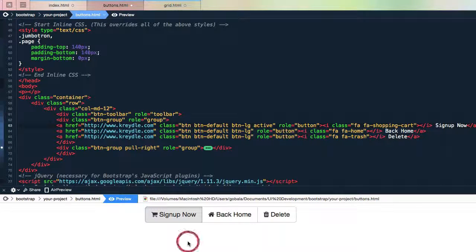Now while a button is active, the user can still interact with the button. You can still click on the button. So if you don't want that to happen, then active is not the right class to use. And what you need to do is make the button disabled.